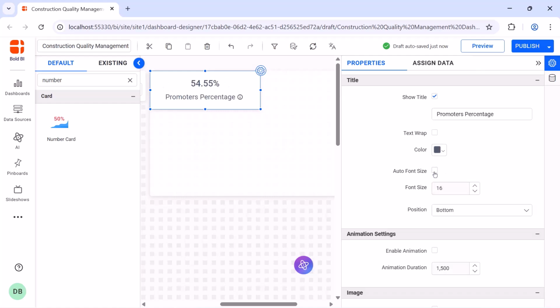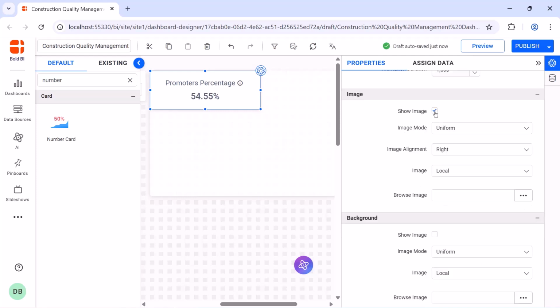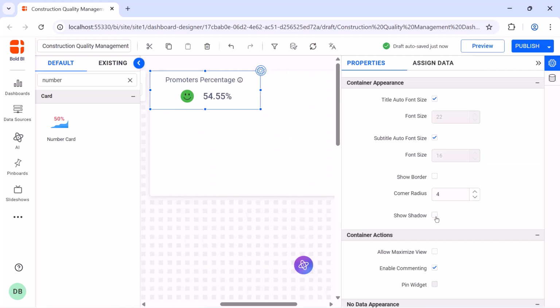Disable font size. And change the position to top in the title section. Click Enable Animation in the animation settings. Click Show Image. Change the alignment to left. Browse for an image in Image Settings. Disable Show Shadow in Container Appearance.